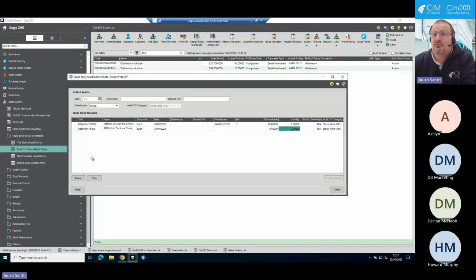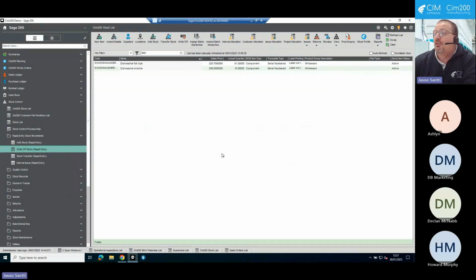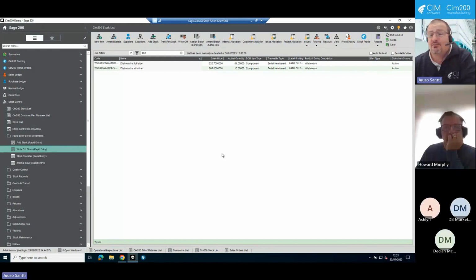If you think about any traceable items, you can't do a stock take in standard Sage for traceable items, and you have to go and adjust them one by one. This one would allow you to write off stock or add stock on a multi-line entry, but CIM goes a little bit further on that, of course, and allows you to do a stock take on the traceable items. That's no problem at all.